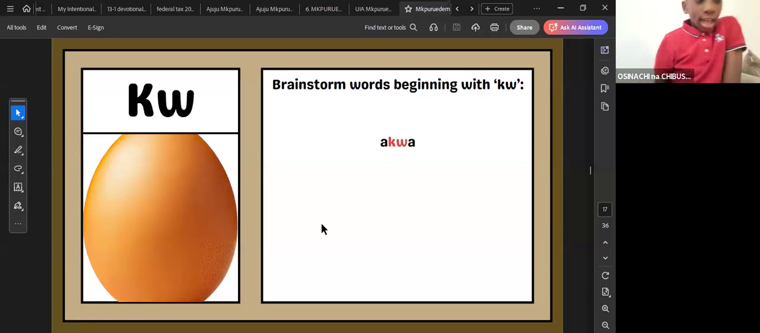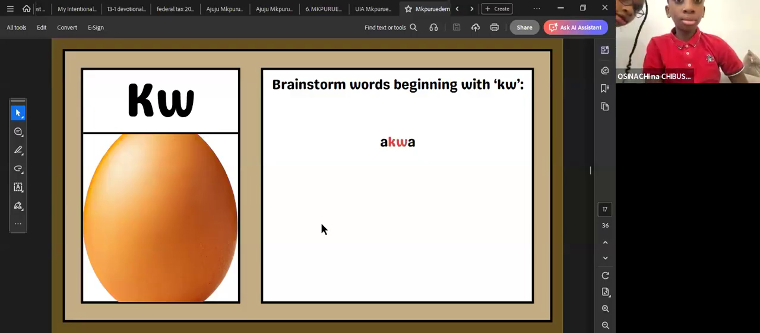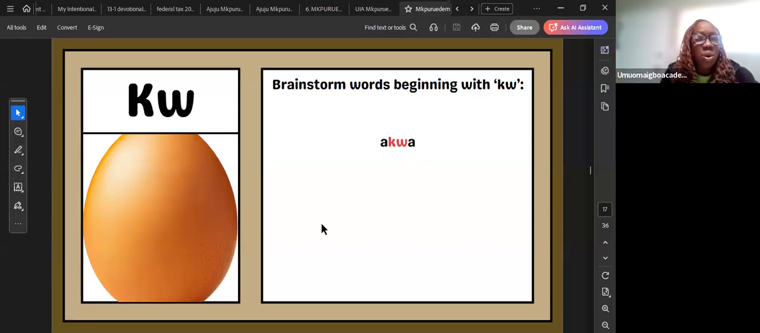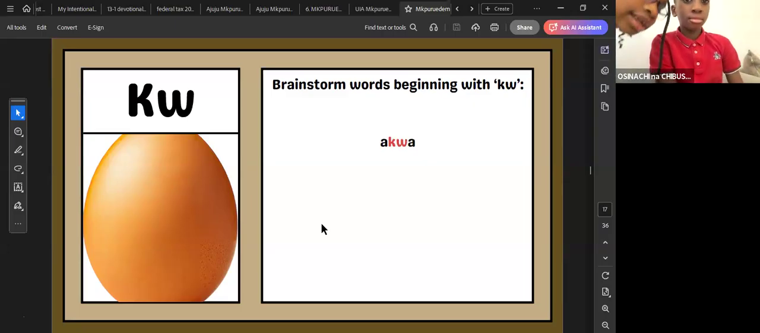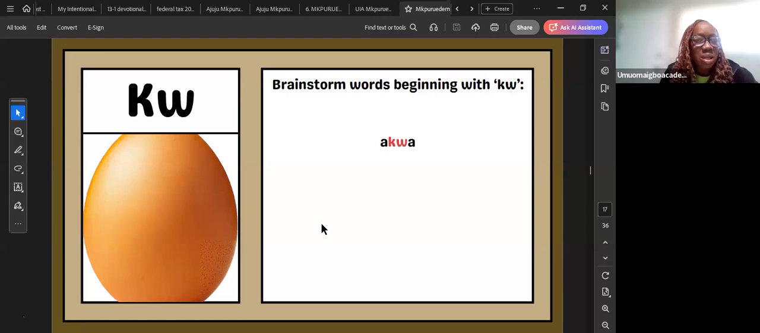Aqua. Board. Is it soap? Egg. Akwa. Egg. Look at the picture. Looks like an egg. It looks like a ball. Make a full sentence with it.